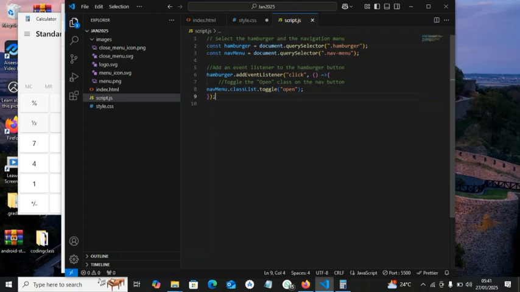Let me explain all this again. The first is I assign a constant, a variable name, hamburger, and then I link it to my hamburger in my HTML file. Then I also have the nav menu. I assign this constant so that I'll be able to call them here. You can see now I am not using this nav-menu again. I'm using the constants, because I have assigned this to this constant and this to this constant. So I'm just calling them directly in my code.